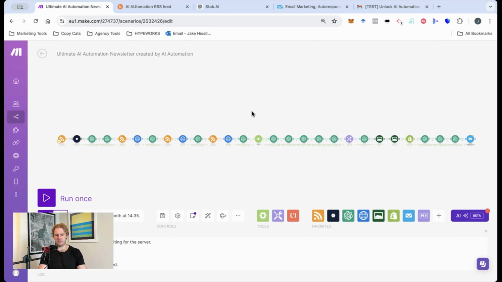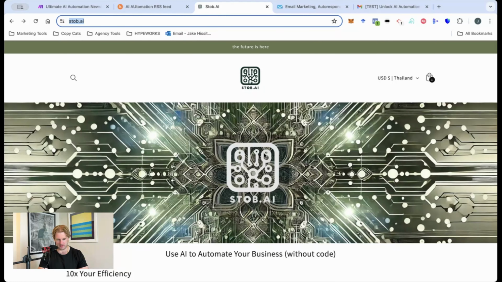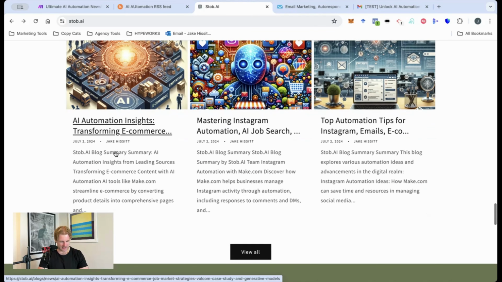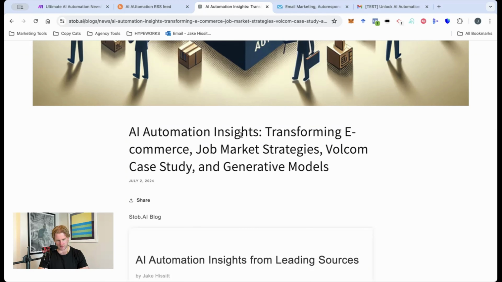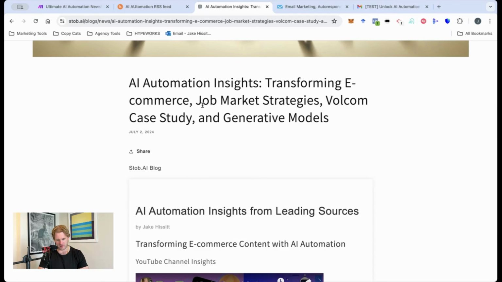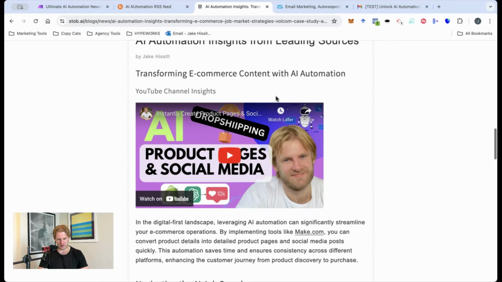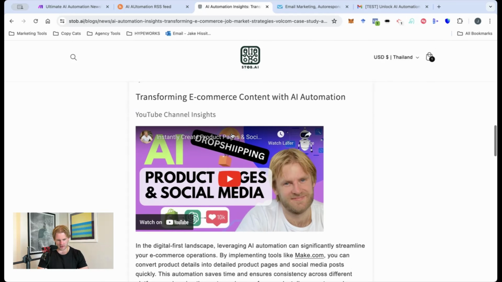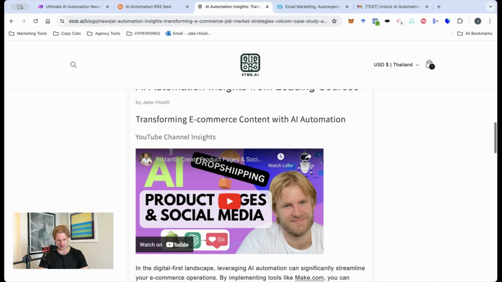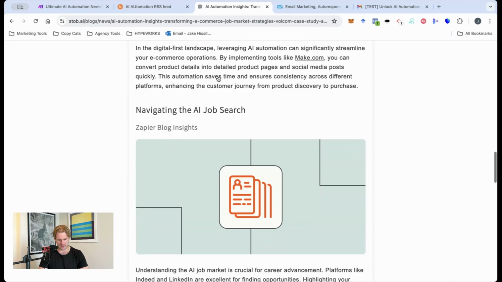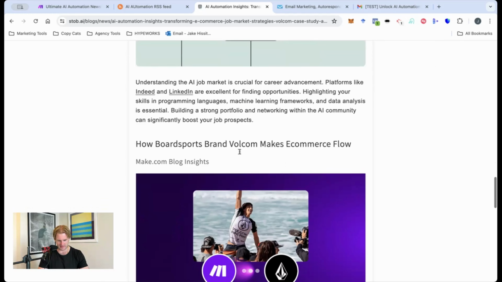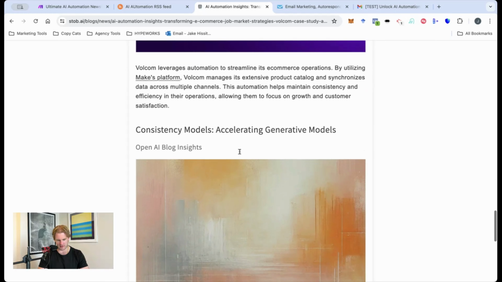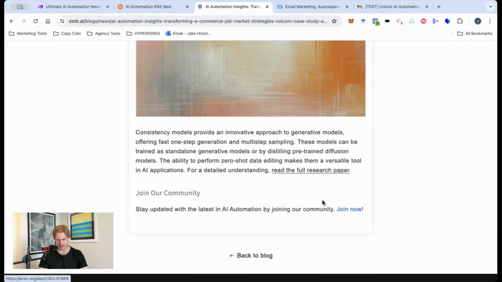Now the automation has run, so we'll just quickly jump onto the Stop.ai, and we can see here the latest blog article, AI automation insights transforming e-commerce job market strategies and Volcom studies. So, okay, it looks so far so good. The product page video. Then we've got navigating AI job search, Zapier blog insights, make.com, and then OpenAI, and then a link to join our community.